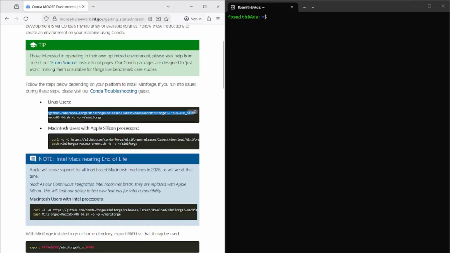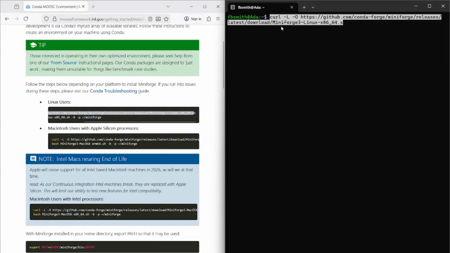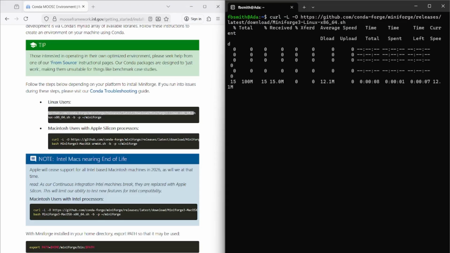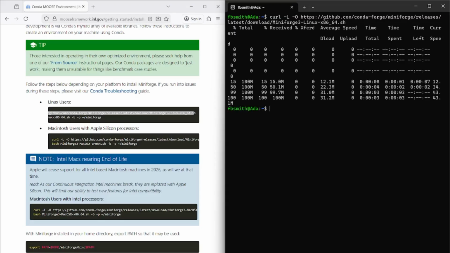What this command is going to do, I'm going to paste it in here. Make sure I get the 8 on the end. What that's going to do is it's going to go out to the website that it has there and download a file. So now if I ls, I can see that .sh file has been downloaded.